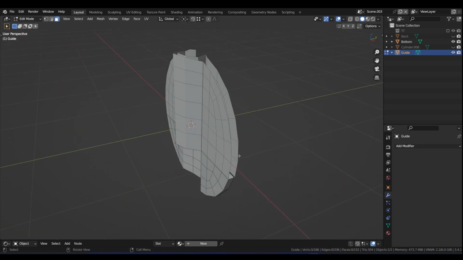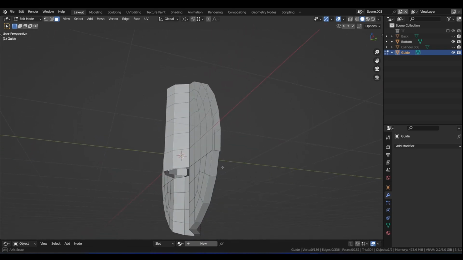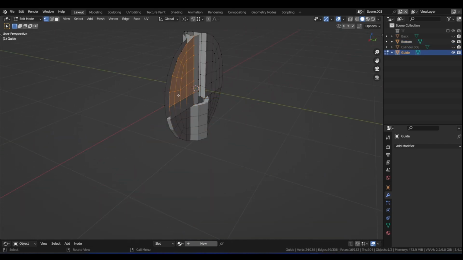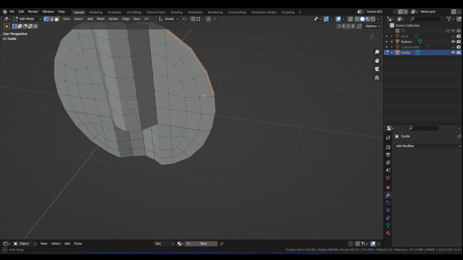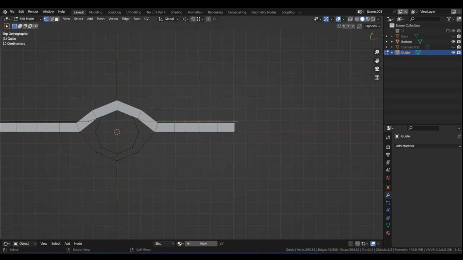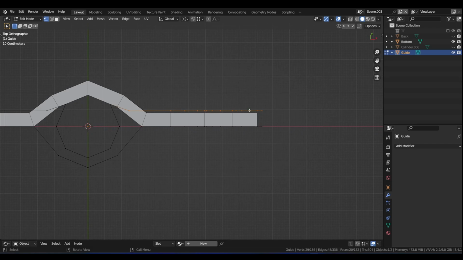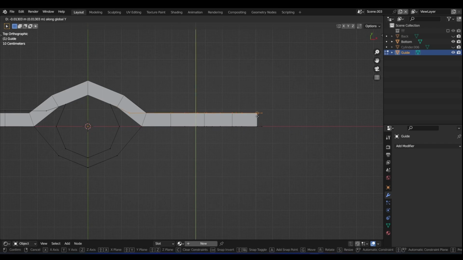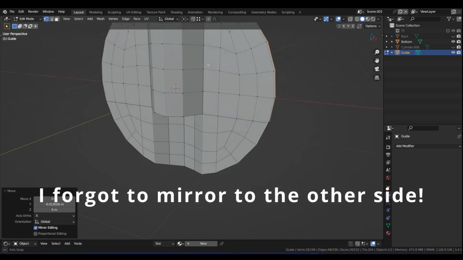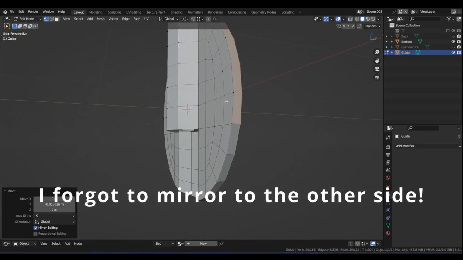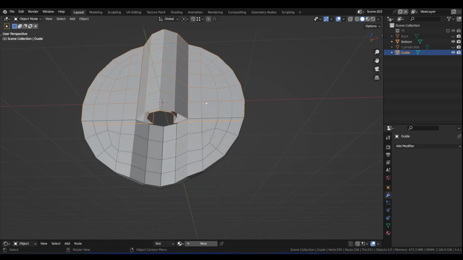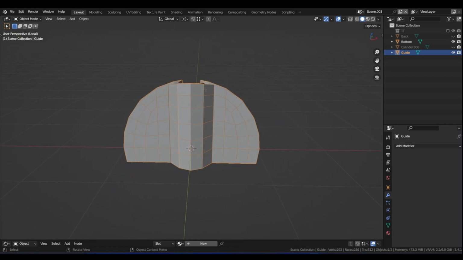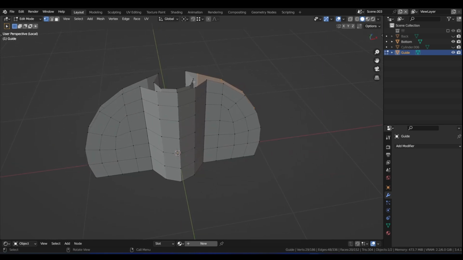Now let's adjust this to match here. Let me just select this alone, and select this, everything there. 7 for top view. And let's line this up now to match that. G Y about there. So we have that lined up. Now we're going to face it up. Press slash for local view and tab into edit mode. And let's now face this up.